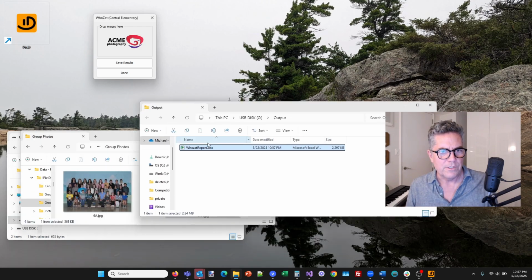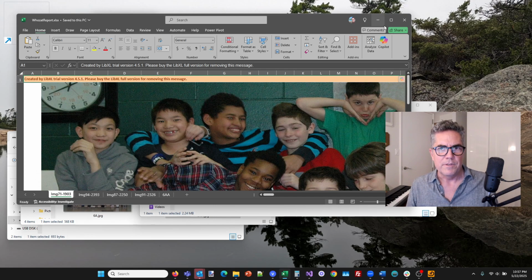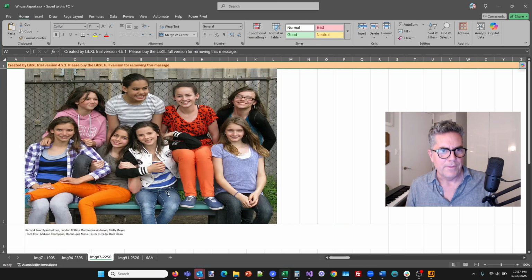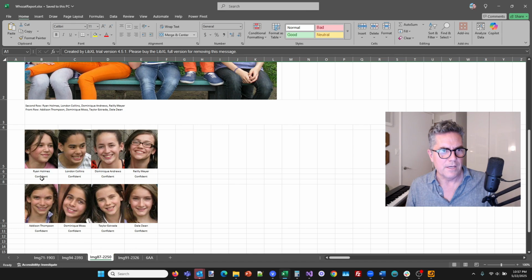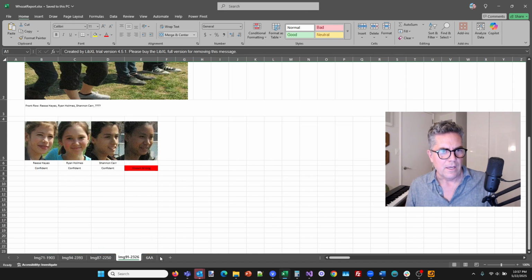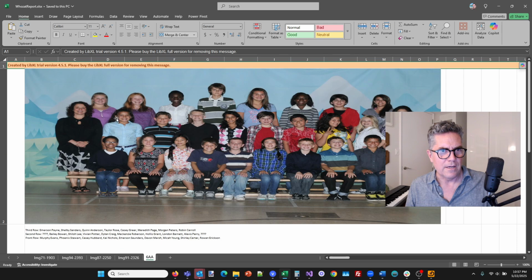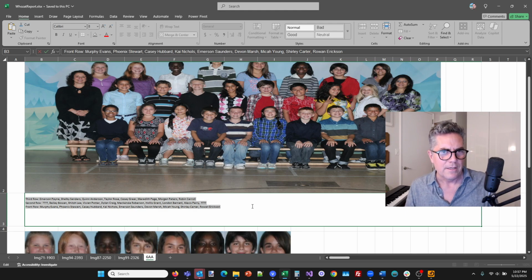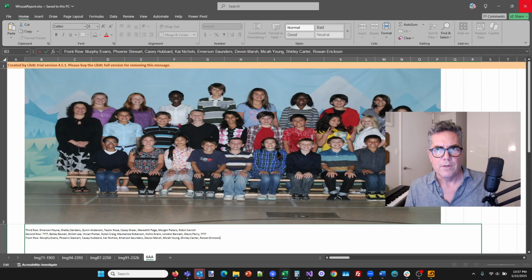So this is what was just saved. It's an Excel file, and if I run Excel, what we see is a tab per image, and if we scroll down, we see the names of the kids that we found. And in particular, the group photo, we have third row, second row, front row, just as regular copyable text here, so you could copy and paste that into the yearbook.